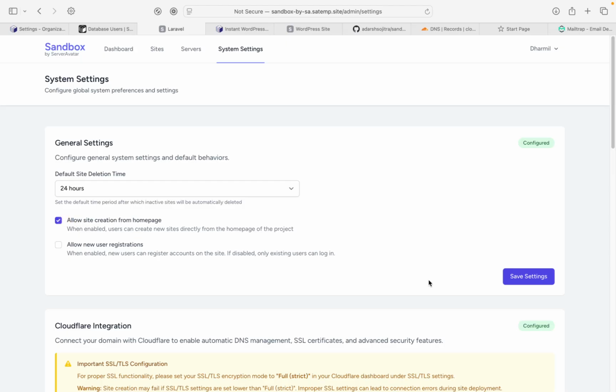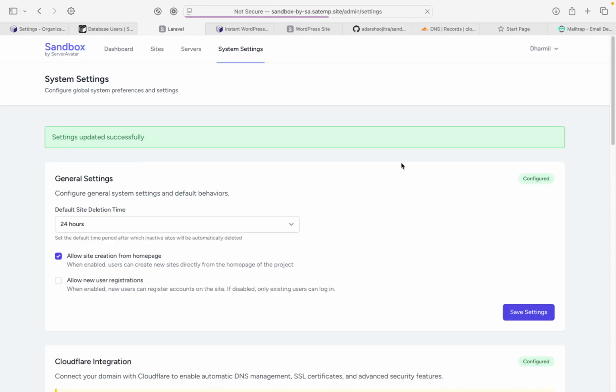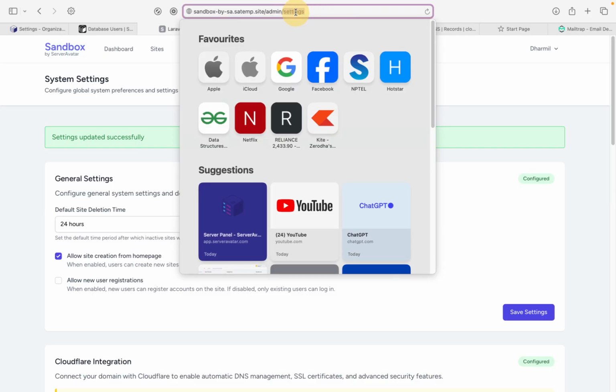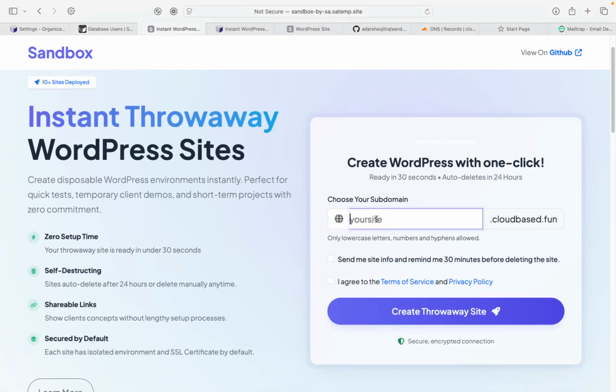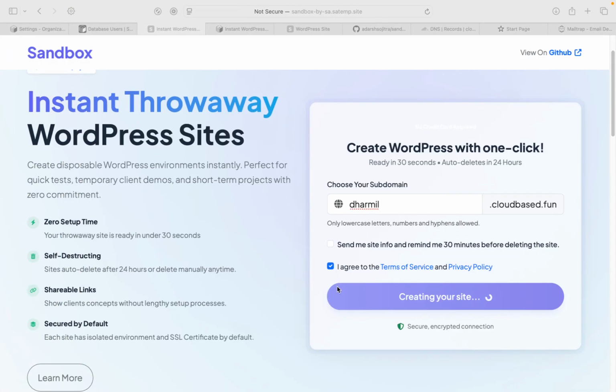Let's try the first option, allow site creation from home page. So let's check the home page to see whether it has been allowed or not. Yes, here you can see it has been allowed. Here I will simply give my name as a subdomain, agree, and create a throwaway site. Within 30 seconds, it will be able to create a throwaway site. So as you have seen the power of Sandbox, this is the Sandbox that ServerAvatar has launched.